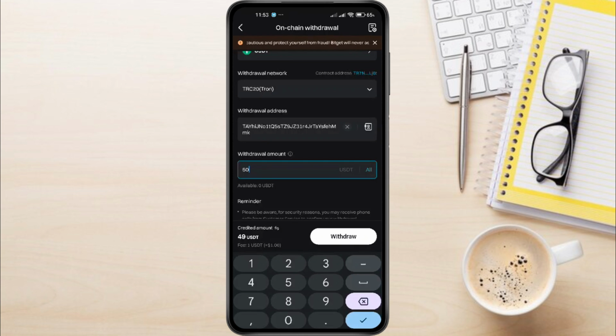And that's it. You've successfully transferred your cryptocurrency from Bitget Exchange to Bitget Wallet.